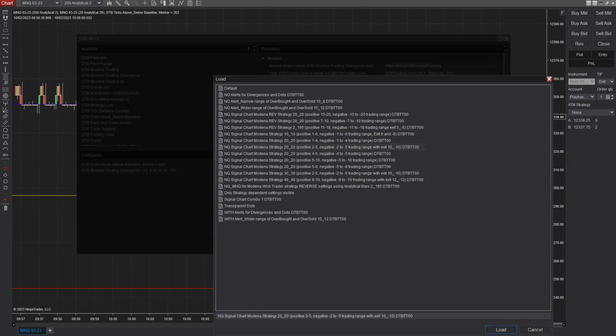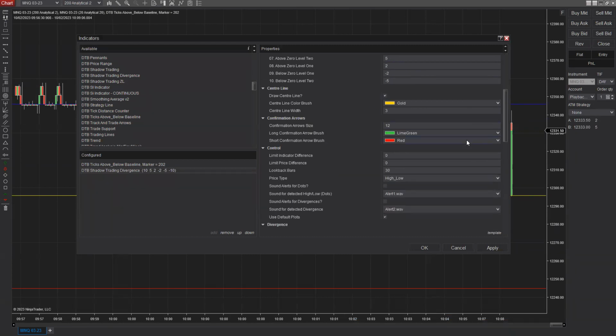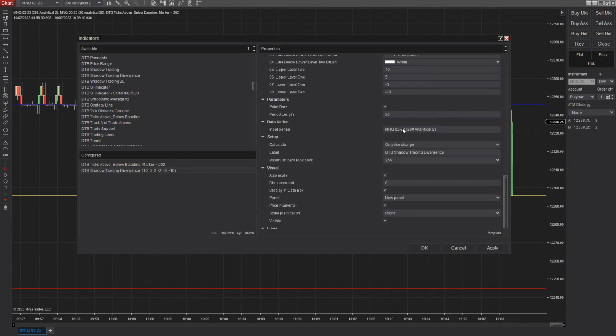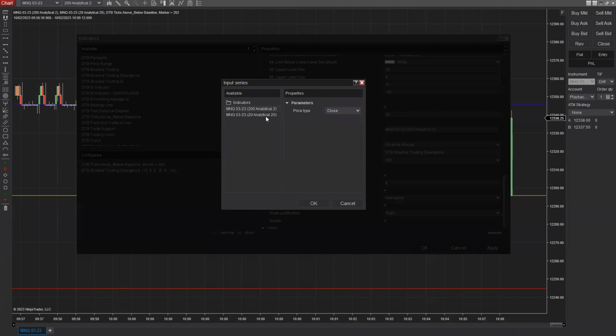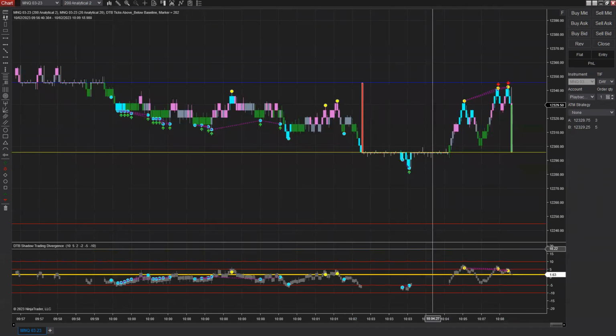So if I go and load up that shadow trading divergence indicator, I make sure that I attach it to the input series, which is the 2020 analytical. And then I click on apply and okay.